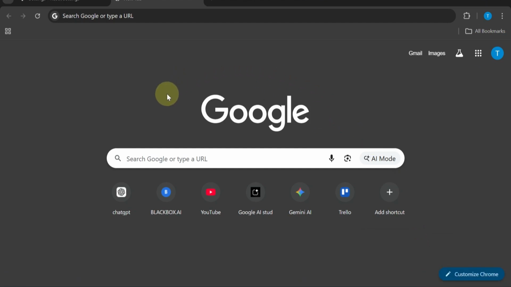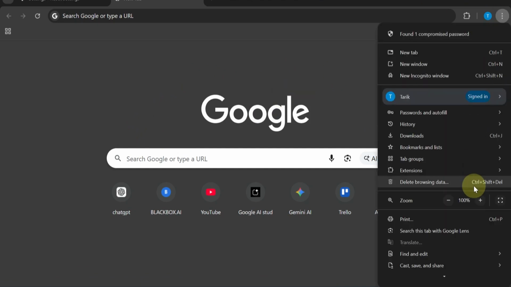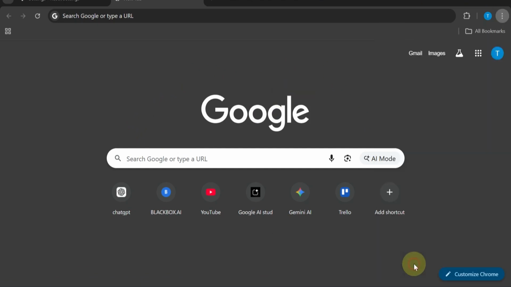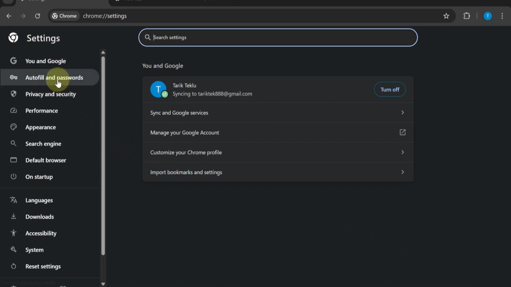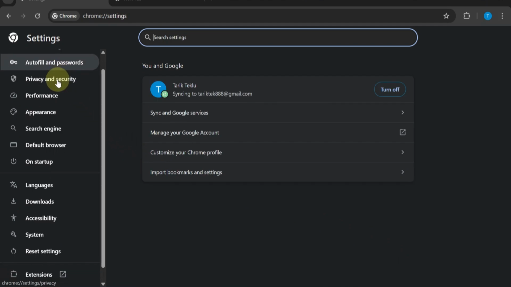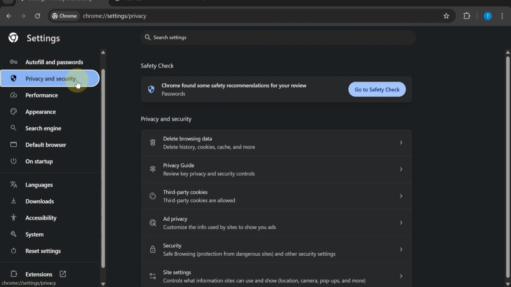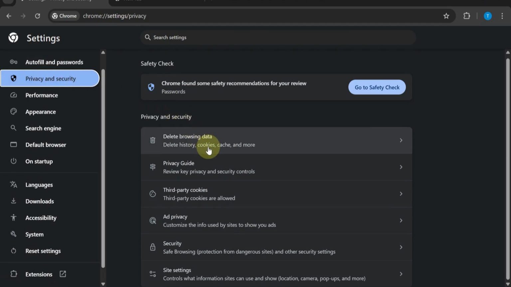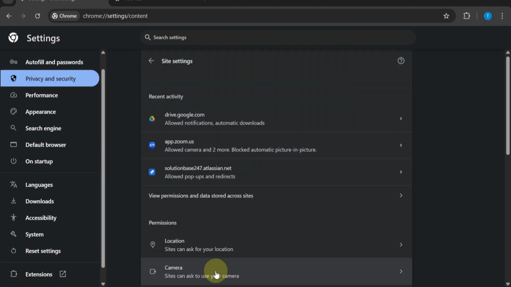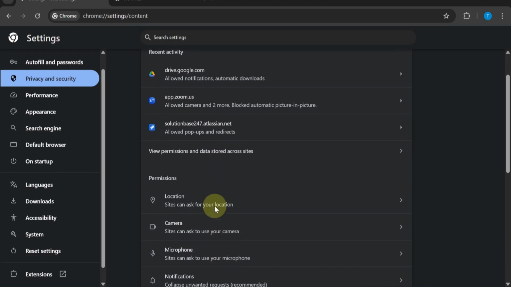Open your Google Chrome browser and click on the three dots in the top right corner. From the menu, select Settings. Once you're inside Settings, look to the left side and click on Privacy and Security. Now find and click on Site Settings. This section controls how websites interact with your browser, including permissions for images, sound, and other content.